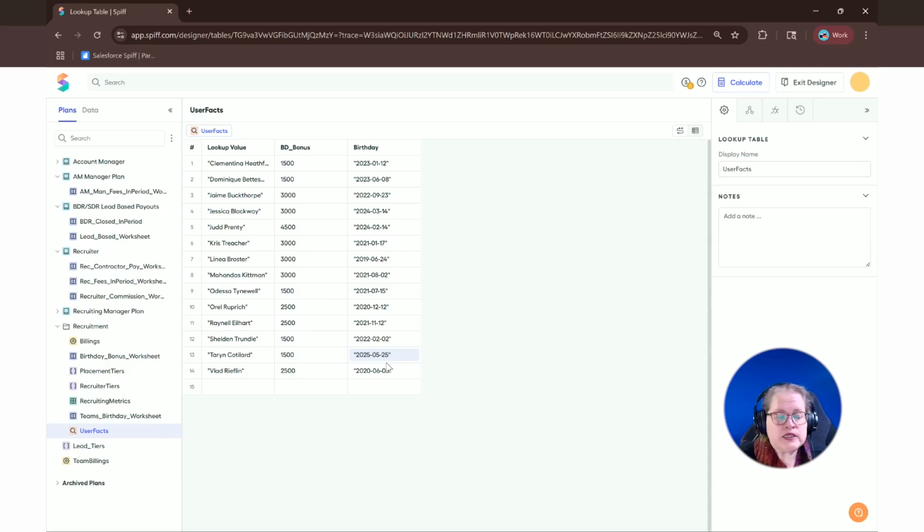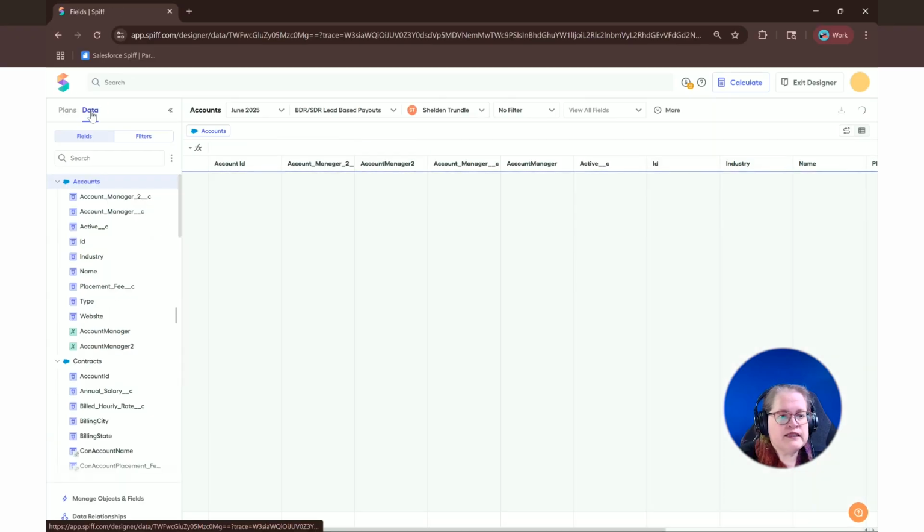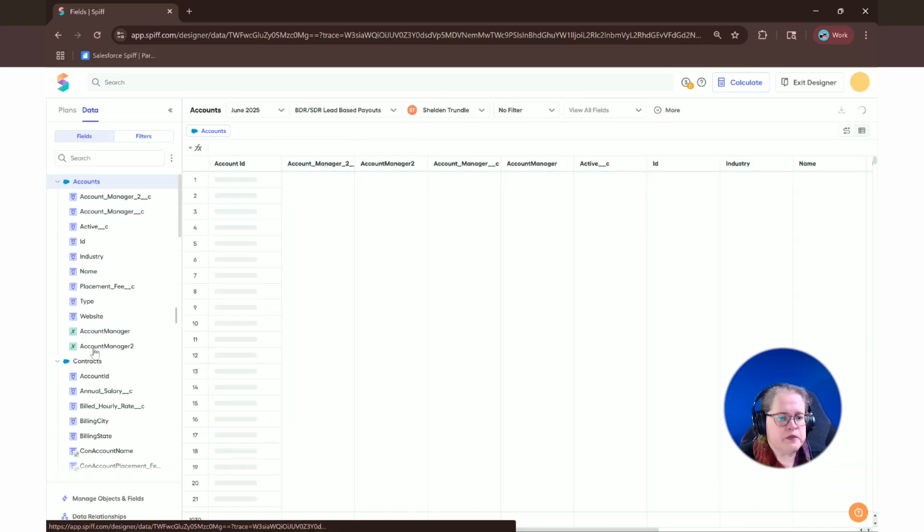The best way to do this would probably be to look up this data from a system of record like Workday or Salesforce. But in this case, we are actually using a lookup table. And since we can't use dates on a lookup table, I'm looking it up as a string field that's in our date format. Then we are actually putting this onto our user table.